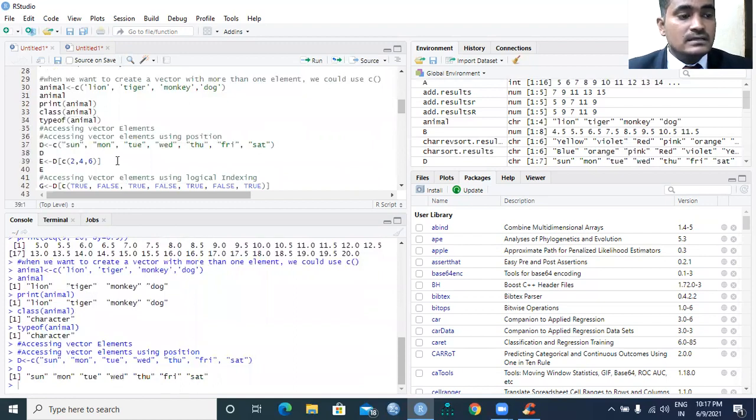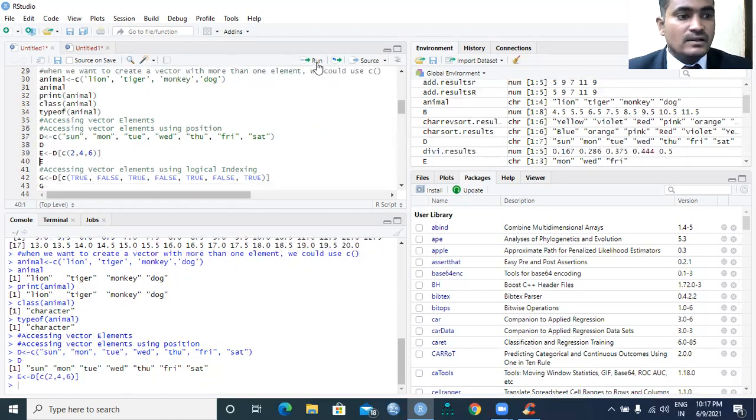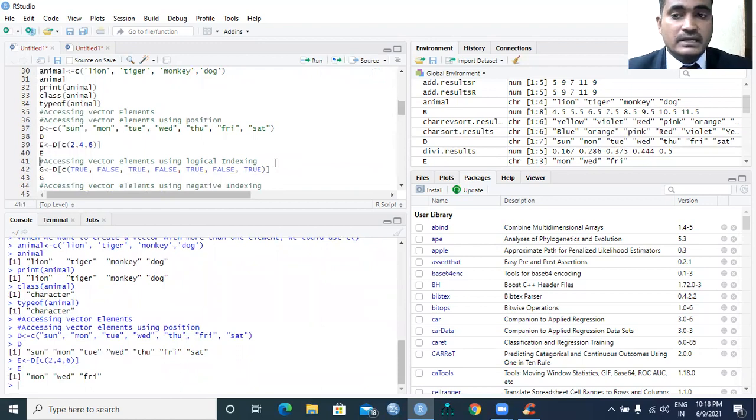So you can see in the D variable, I assigned Sunday to Saturday. And suppose I want to see specifically, in the sequence, 2, 4, 6 from this created variable, a week, the D variable. Now I would like to assign in E, I want to see only the 2nd, 4th, and 6th objects in the assigned D variable. Suppose I run this, right?